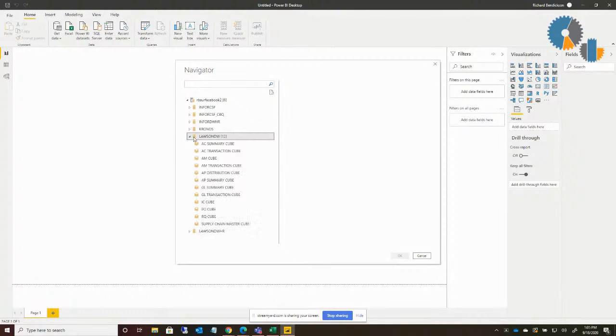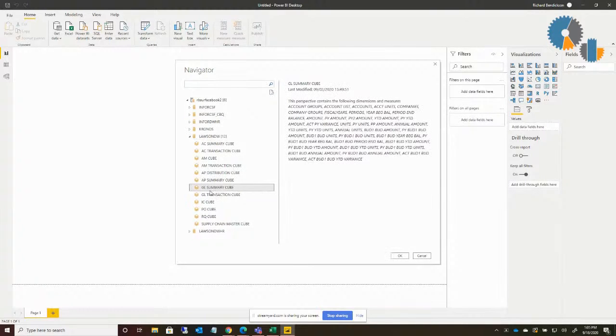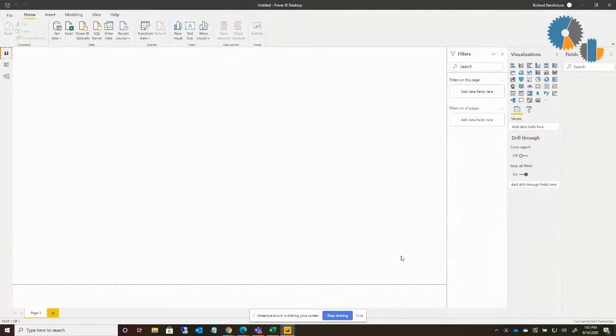So in my case, I'll just pick that same one I just showed you in the Excel, which is our general ledger summary cube. And it gives you a little verbiage here of the different measures that are available in there. But I'm going to say okay. Then what's going to happen is over here on the right, depending on how you've structured your Power BI, again, it might look a little different, but by default, this is the way it looks.